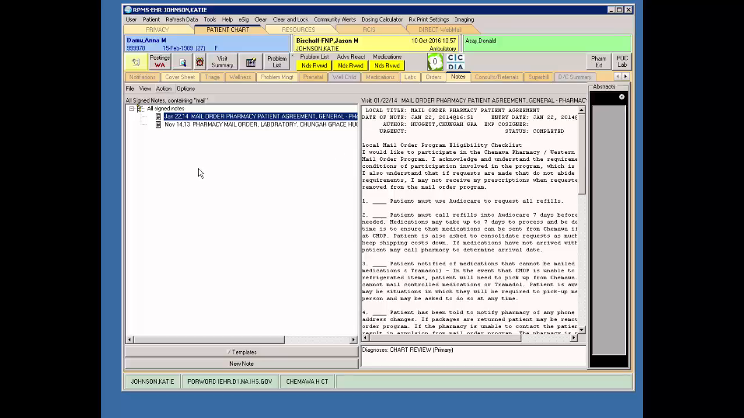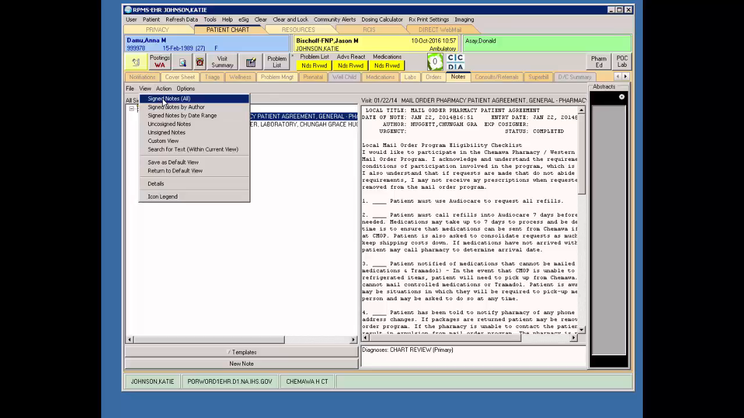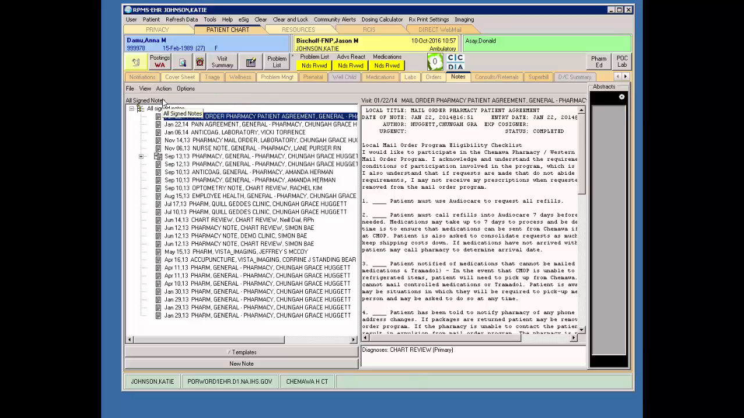It can be useful. But then don't forget that you have a limited note view now, and if you want to get back to all of your notes, click back to the all signed notes right there under the view tab.